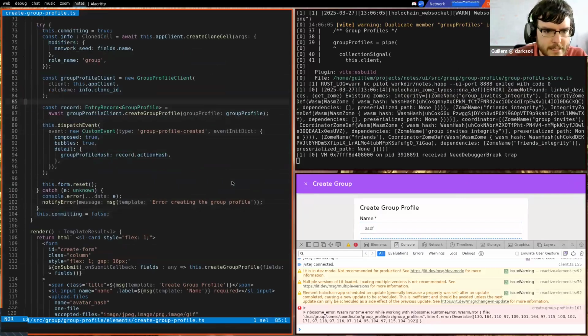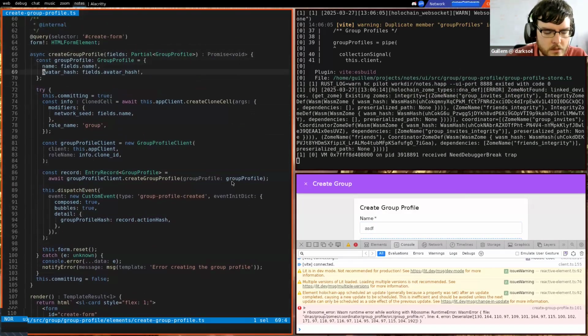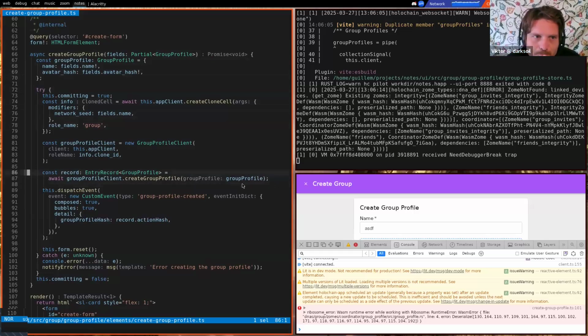So group profile. Because this is obviously, okay, this is null. Okay, so how do we do this actually? Yeah, I guess we need to. Oh, this is actually interesting. It's because you haven't got an image. Is that the thing? Yeah.